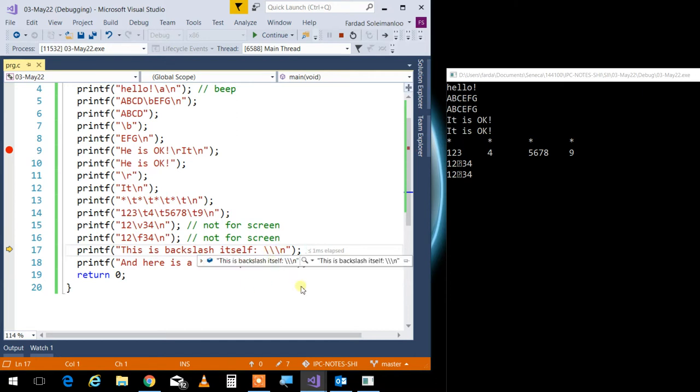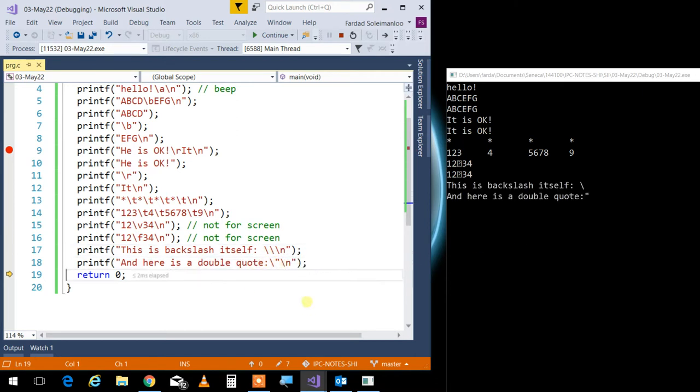Now if you want to print backslash itself, that's 2 backslashes. If you want to print double quote, that's backslash double quote. You see this? Backslash double quote means I want to print a double quote, and this one means I want to print the backslash. Yes? How did you run it step-by-step? F10.